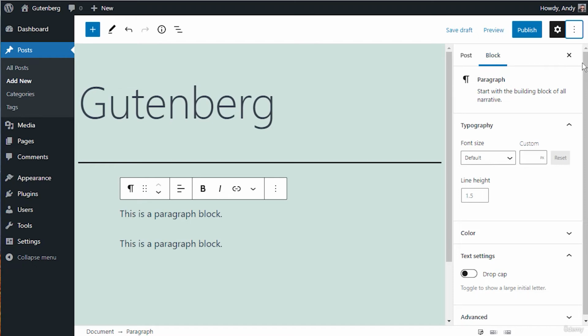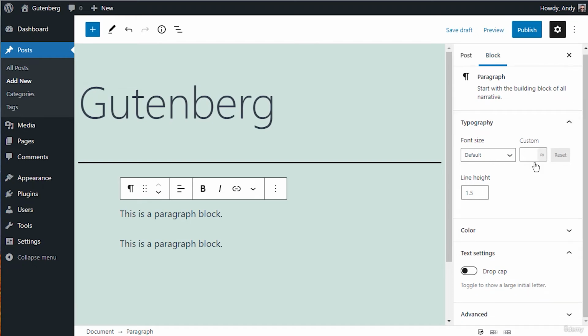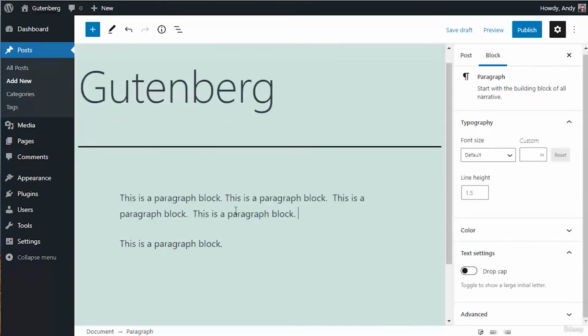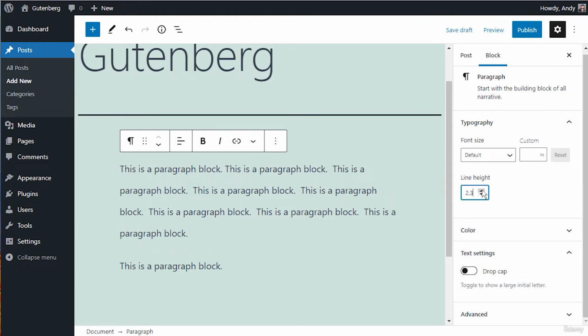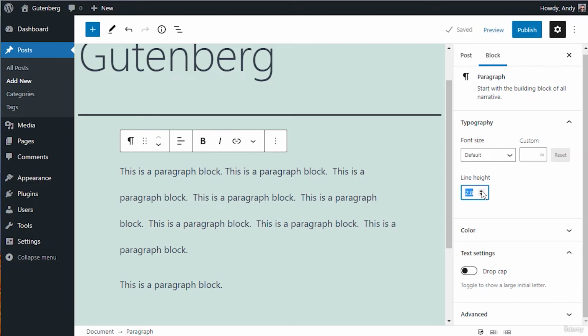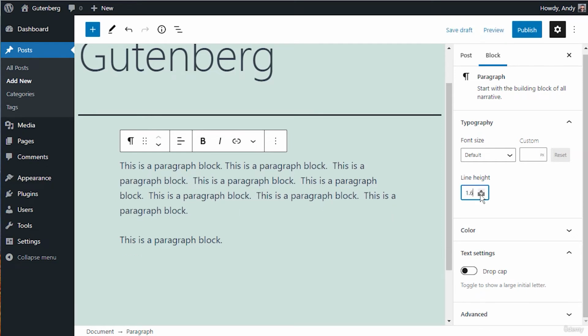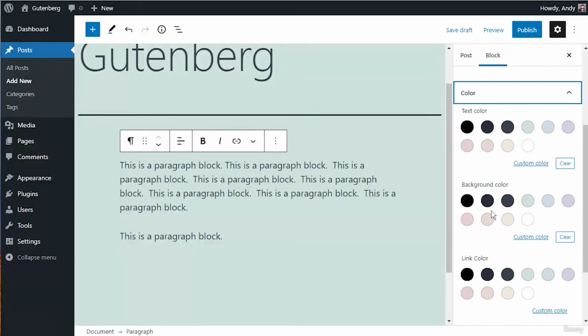We're dealing with a paragraph block, so we can change the font size. We can change the line height. If I can just demonstrate that, let me just copy that bit of text and I'll duplicate it, and then we'll change the line height and watch what happens to the text in the paragraph. As the line height increases, the gap between those lines increases.